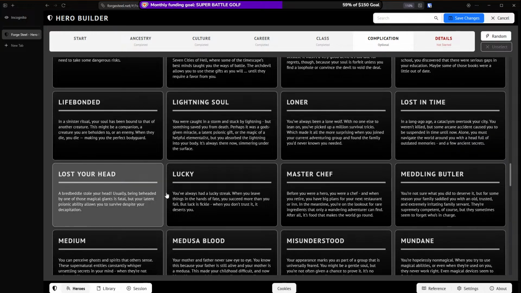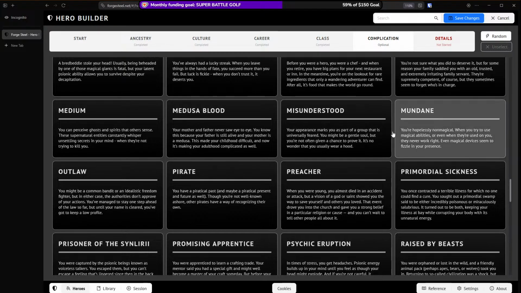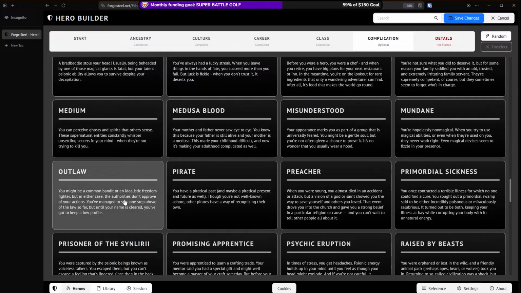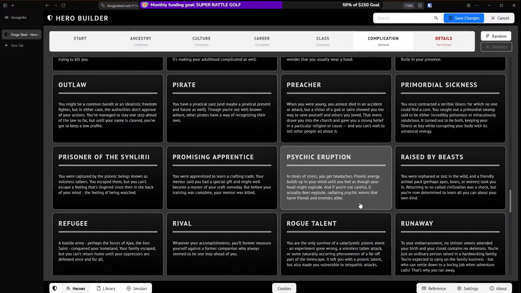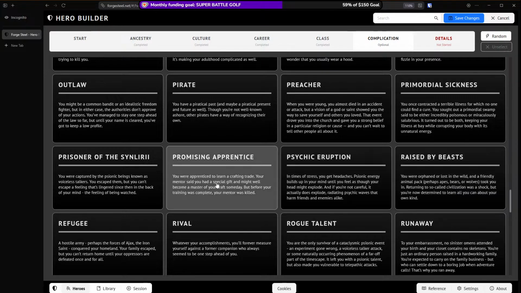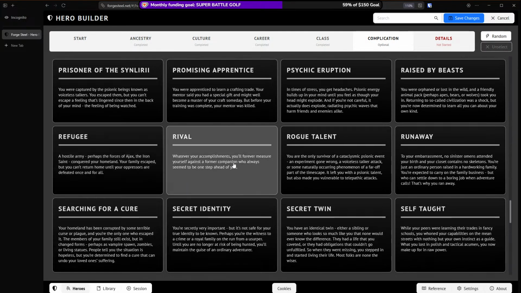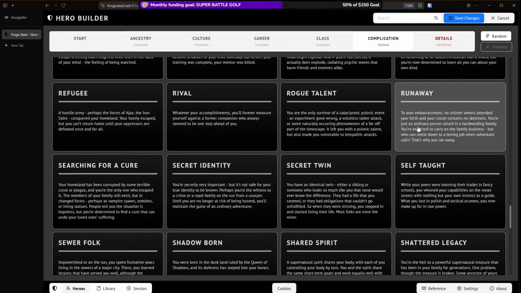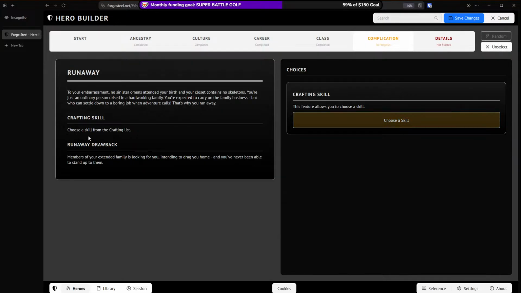Loner, lightning soul, life bonded, lost your head, lucky, master chef, meddling butler, mundane, misunderstood. Mundane could be fun. Medium, outlaw, pirate, preacher, primordial sickness, raised by beasts. If we were doing the full Robin Oatcakes, it would be raised by beasts. Promising apprentice. Refugee, rival, rogue, talent, runaway. Oh, runaway, I think.